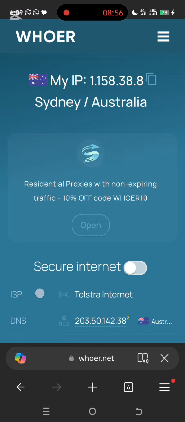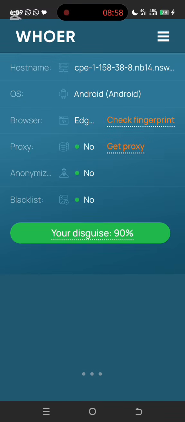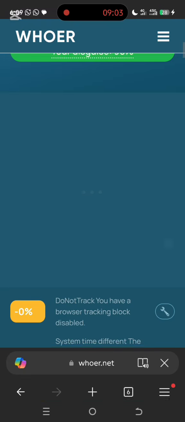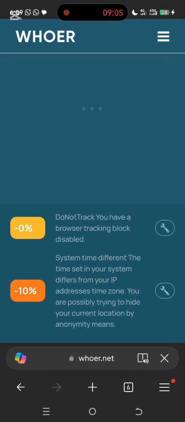So I scroll down and I check. My disguise level is 90%. Why is it not 100? They are going to write it here why it is not 100. They said the time zone is different. So you need to go and set your time zone accordingly. We already did training on time zone. You should know how to change your time zone.